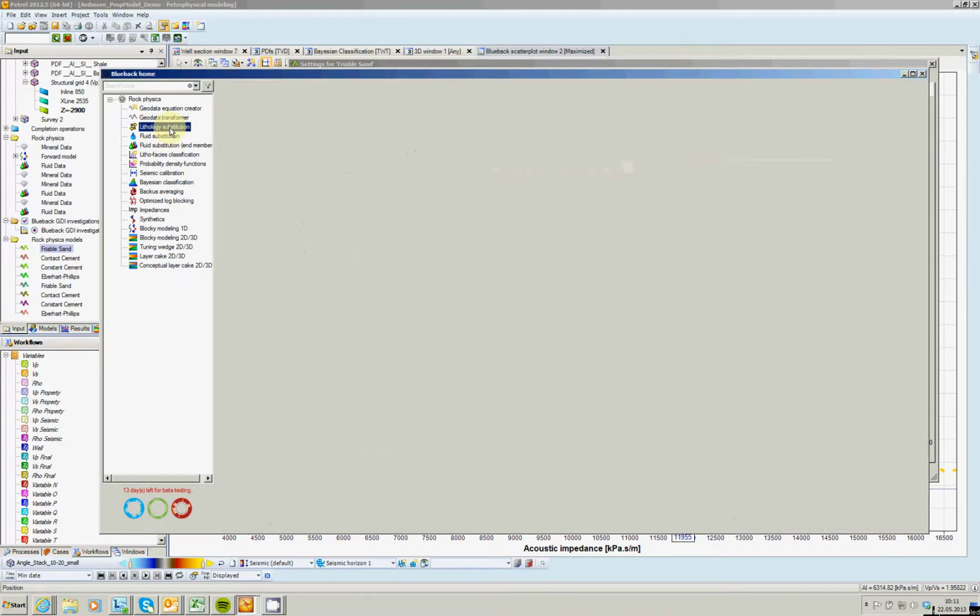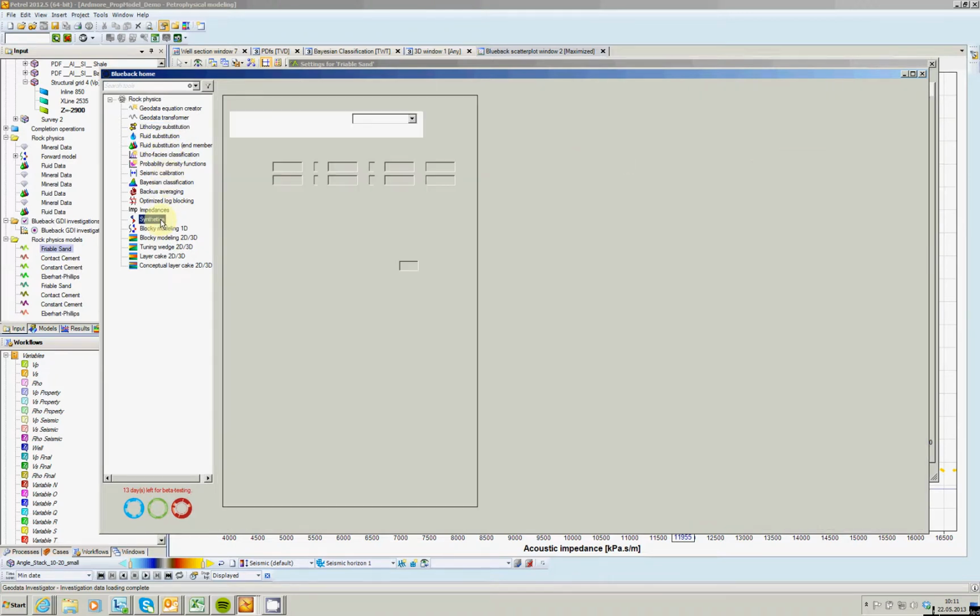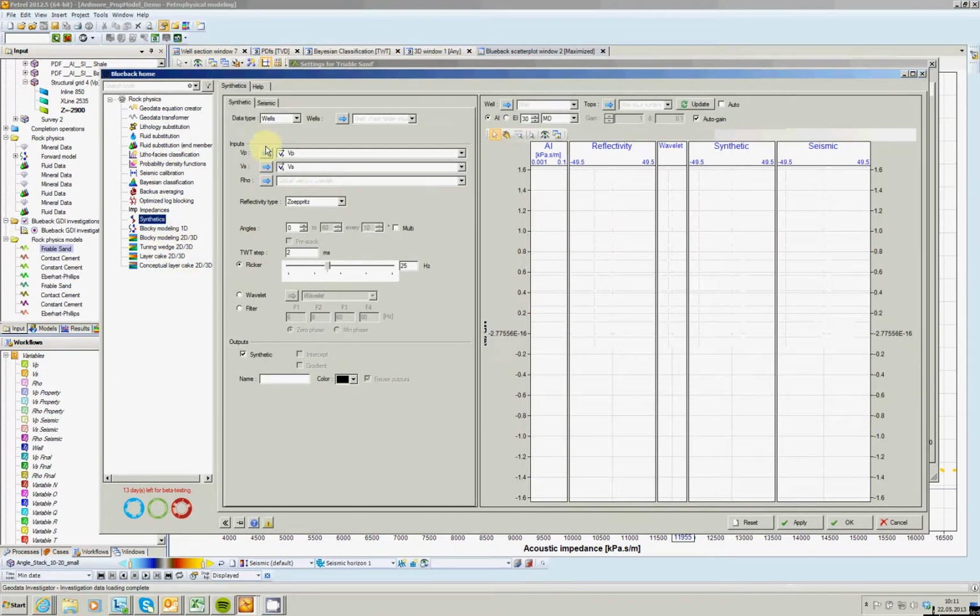Then we also have here the fluid substitution. We don't have a lot of time, I'm gonna jump at this stage to the synthetics. So in the synthetics, again, we can work on the wells, on your seismic. Let's continue to work on the wells, and then we do the same thing for the seismic.